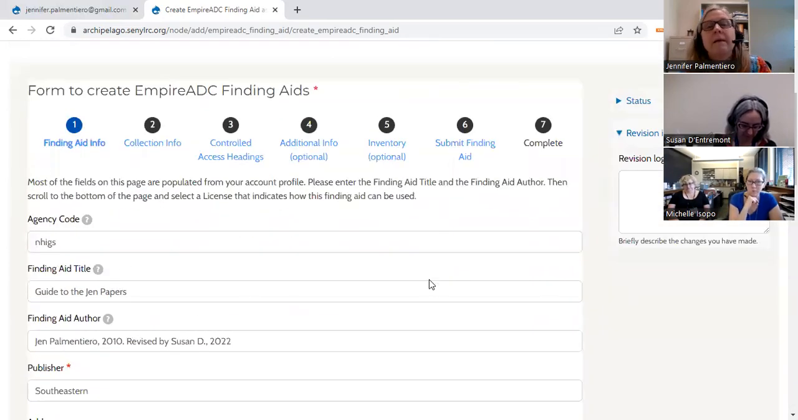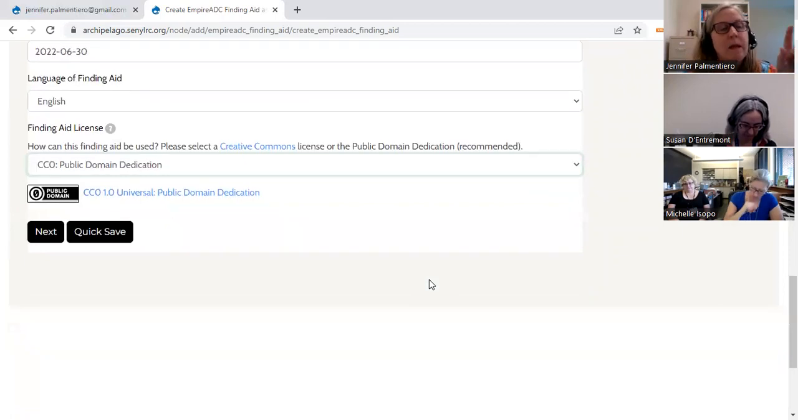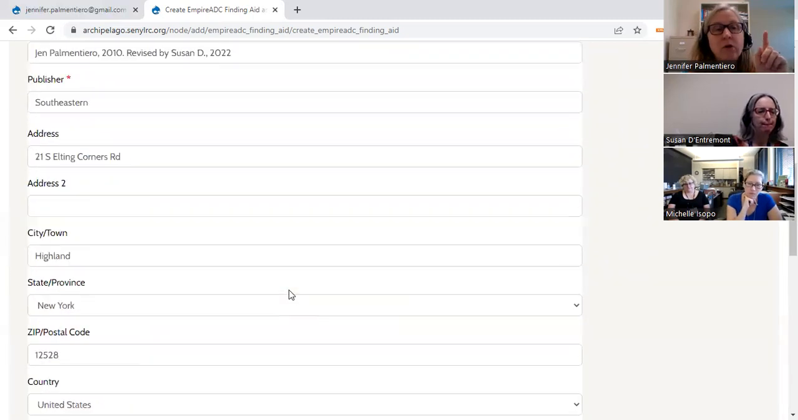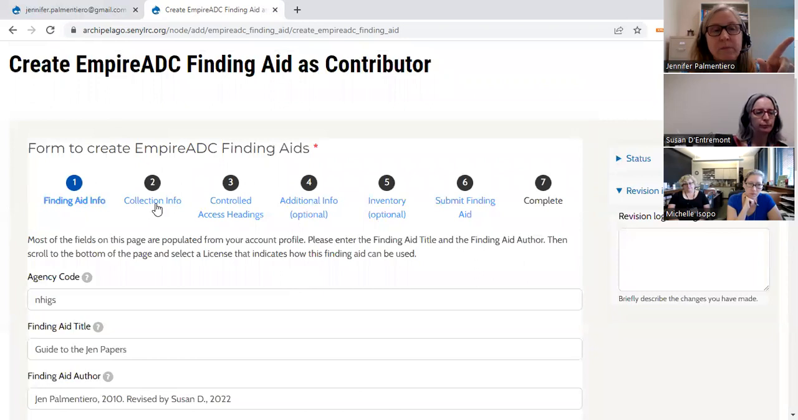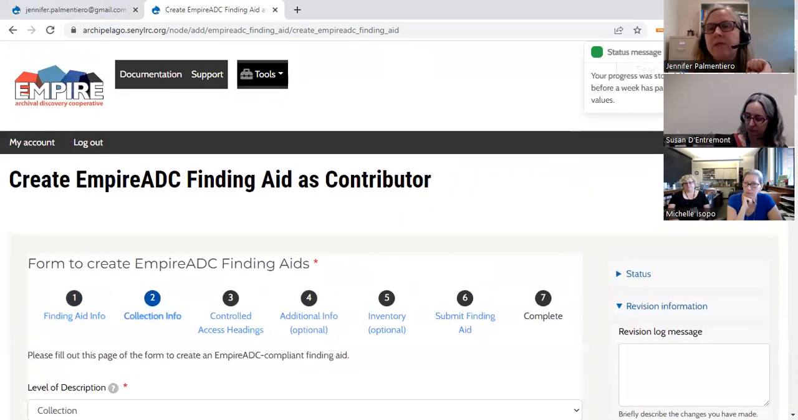All right, let's talk about saving. You'll see this quick save button at the bottom of each page when you're working on a finding aid for the first time. You can hit the quick save button at any time, but also when you navigate the form using these buttons at the top, it will perform a quick save automatically. So I'm going to go ahead and just click page 2. And then I should get this message over here that says my progress has been stored.